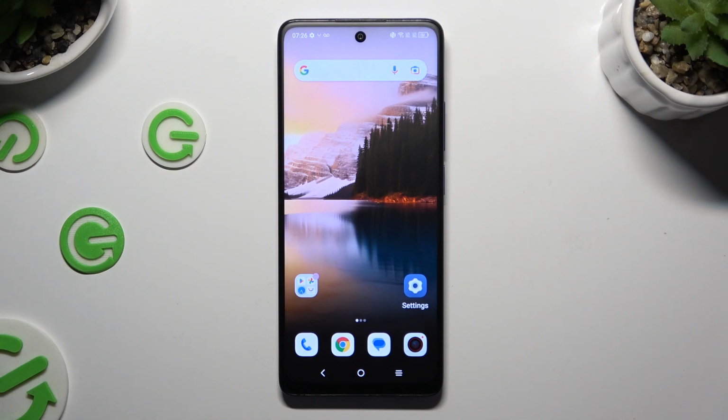Hi! In front of me is TCL for NxtPaper, and today I would like to show you how you can check all specifications of this device.